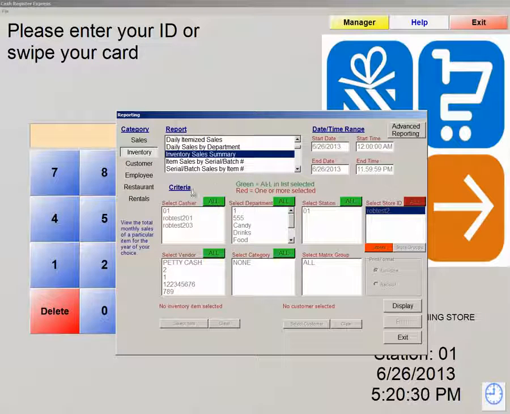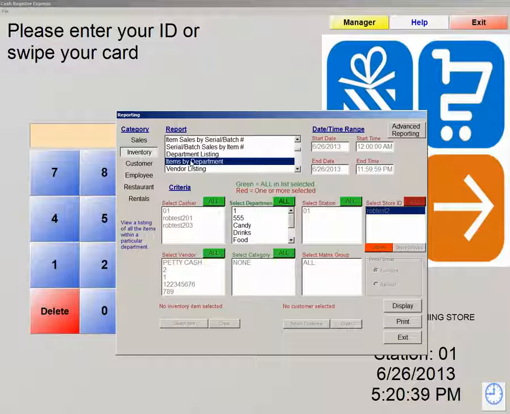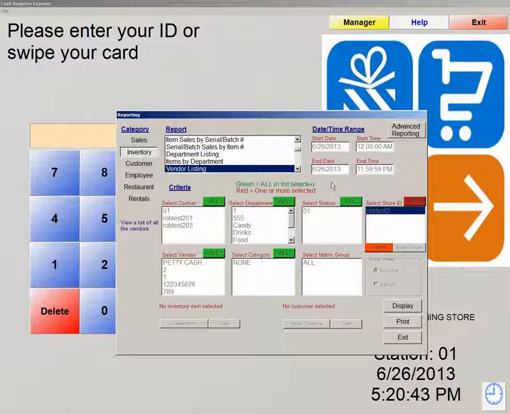Inventory sales summary, pretty self-explanatory. Department listing shows all the departments you have listed in your system, and you also have items by department, which shows you all the items you have in those departments. Vendor listing. If you're tracking your vendors in the system to order your products, we have a vendor listing where you can export out of the system as well.